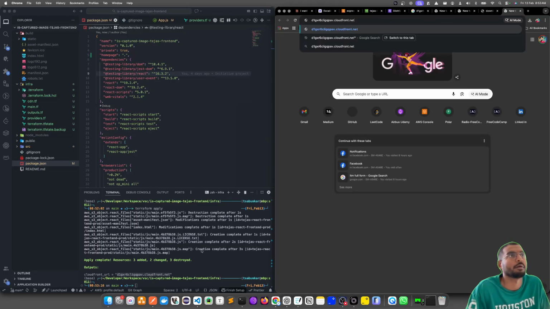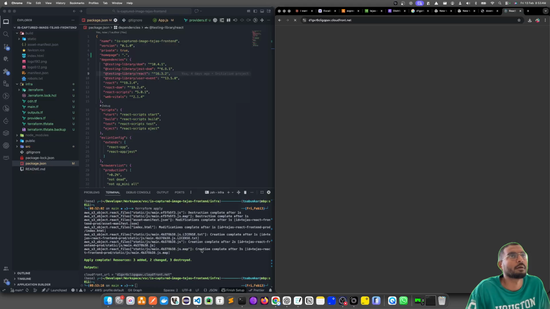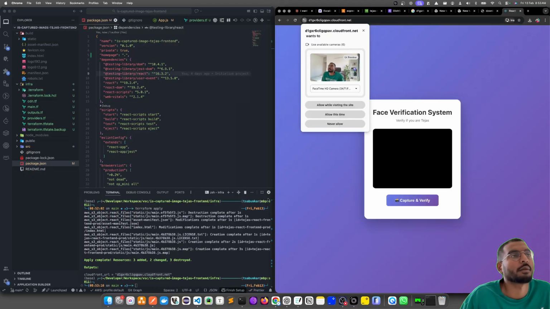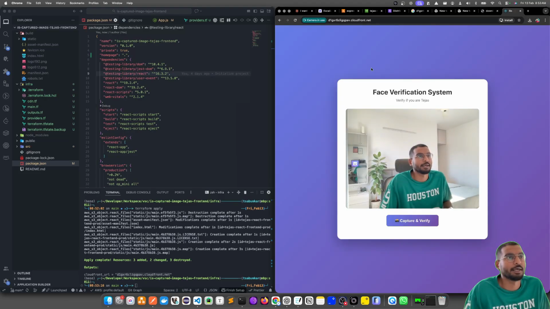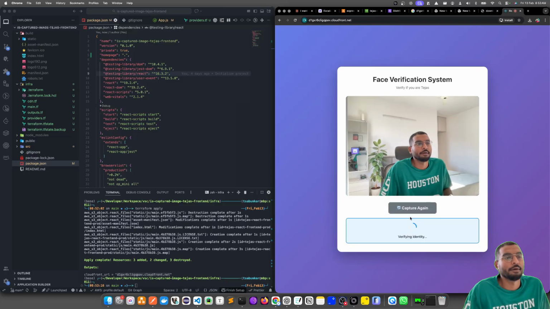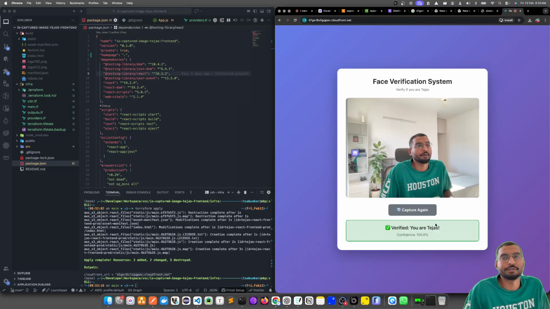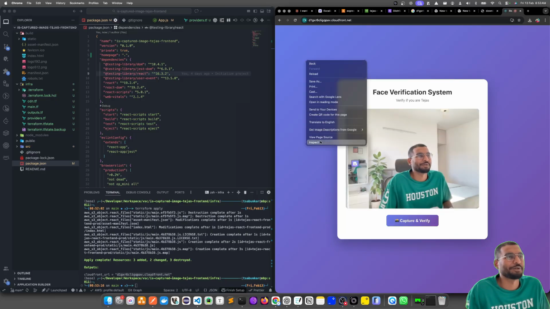CloudFront URL again. Yeah. Okay, so this has opened the front end app. Now it has captured the image, it is verifying, and it is working fine. Let's go. I'm really, really happy.